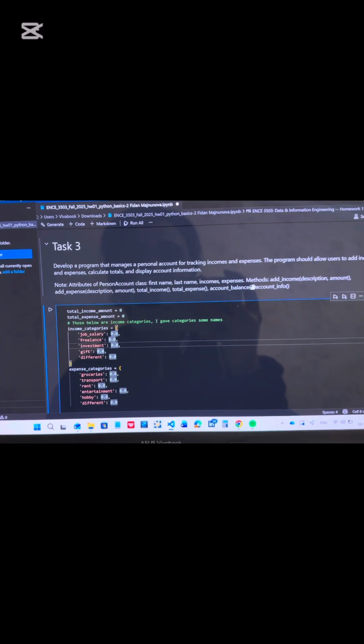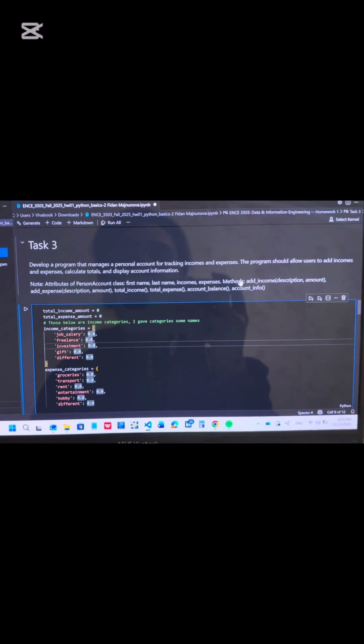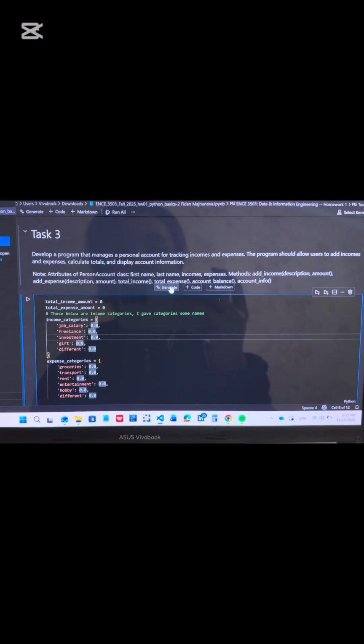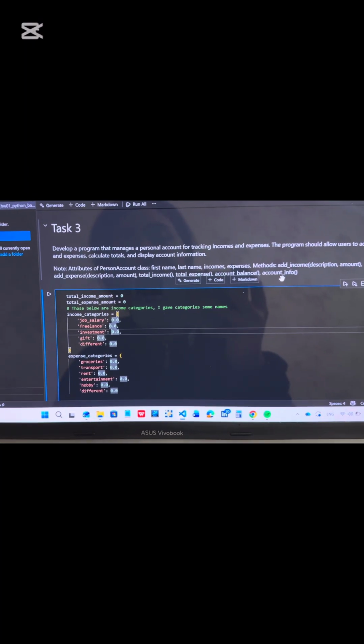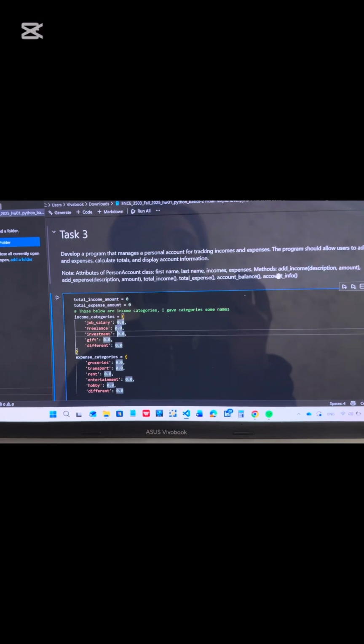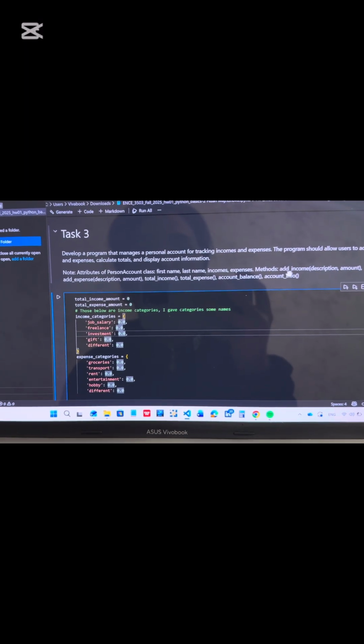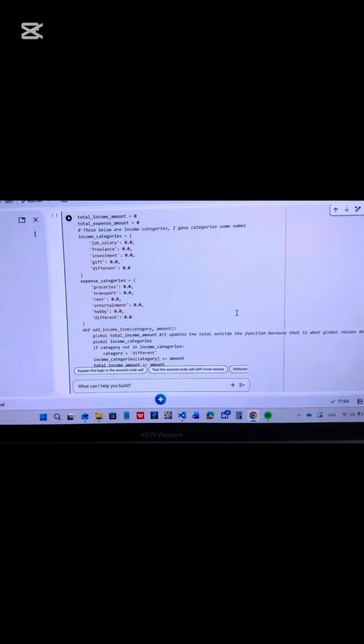You have written here methods like add income, add expense, total expense, account balance. Basically, just keep track of my personal account. So I know that I will turn those methods into functions to work with. So let's use Google Colab to work with here.